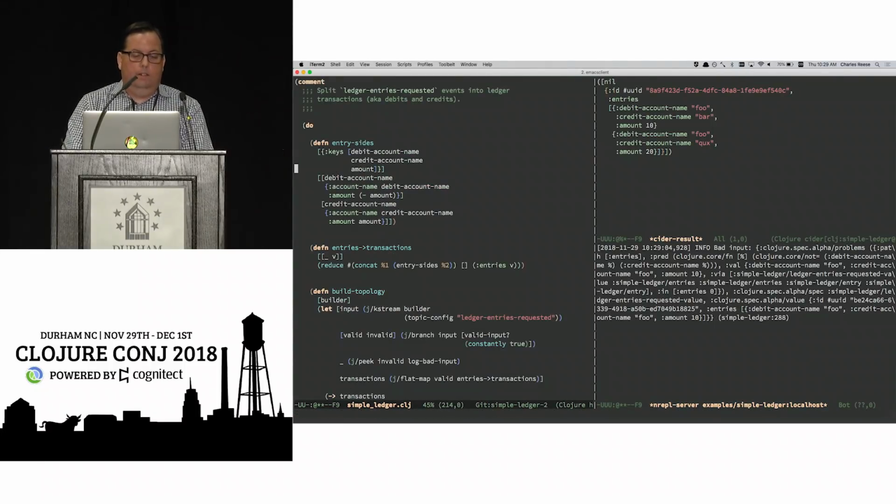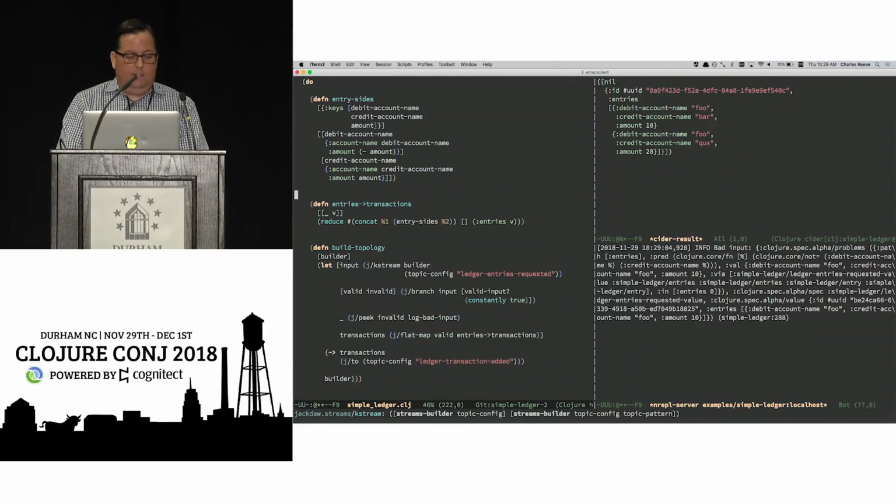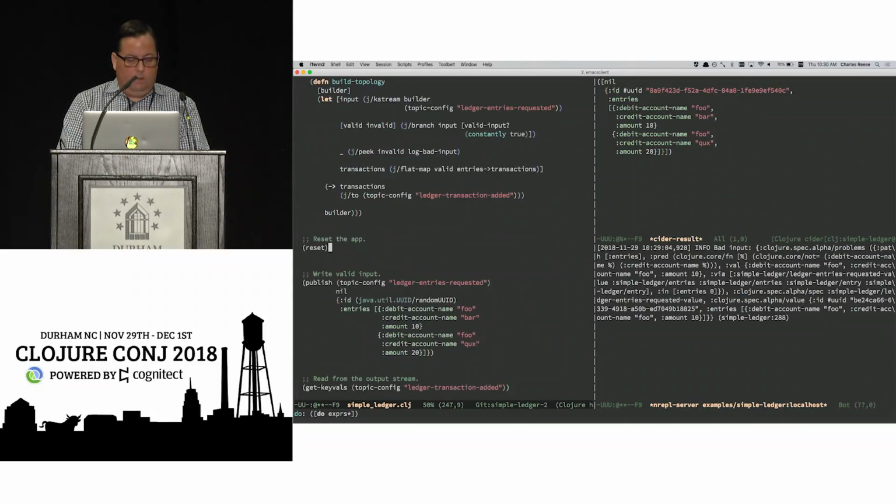For the next demo, I want to actually generate debits and credits. So our build topology function is going to do everything we said before, except now instead of simply copying the data from the input to the output, we're going to pass it through a flat map that calls a function, entries to transactions, on the valid input stream, and that's defined basically here. We're going to reduce over the entries, and for each entry, we're going to split it into a left side and a right side.